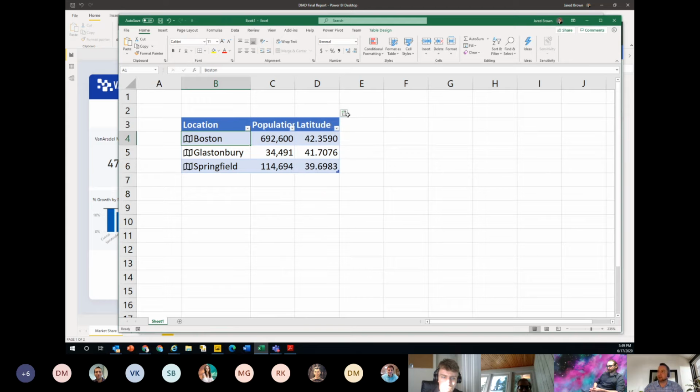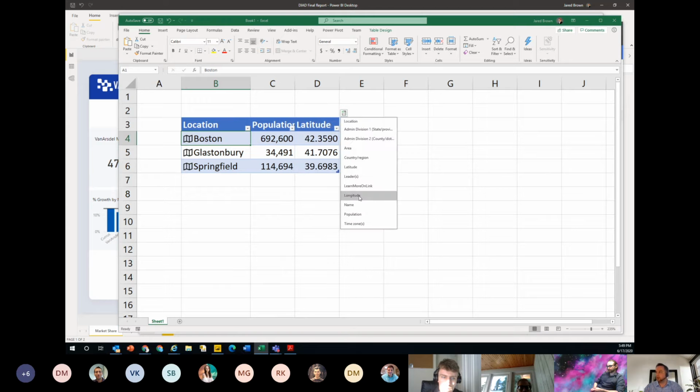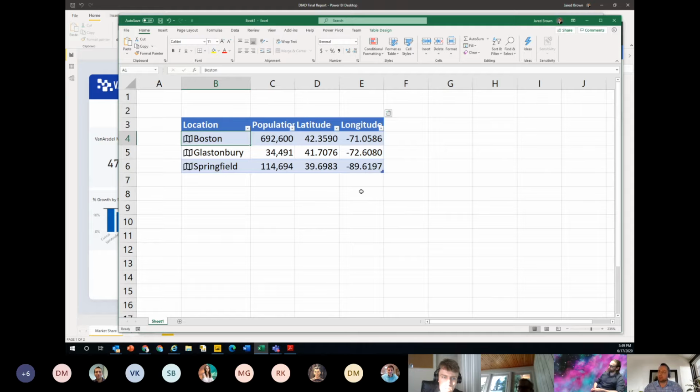I could grab my lat and long values. Next thing you know, I'm plotting these on a report with this data that I've kind of harvested without much effort. So pretty cool feature. Definitely recommend playing around with it.